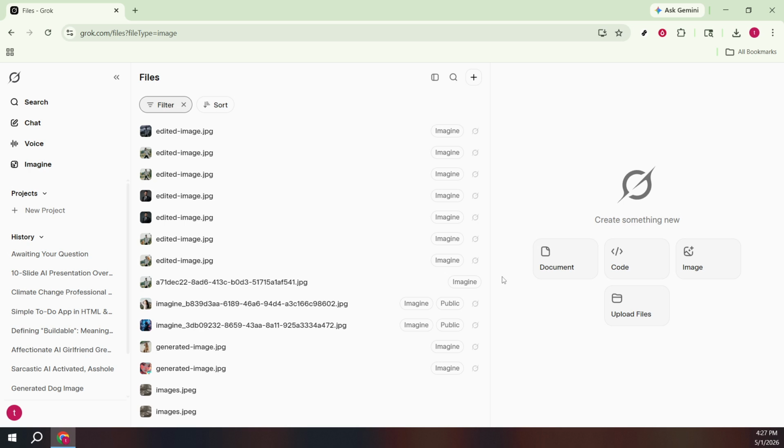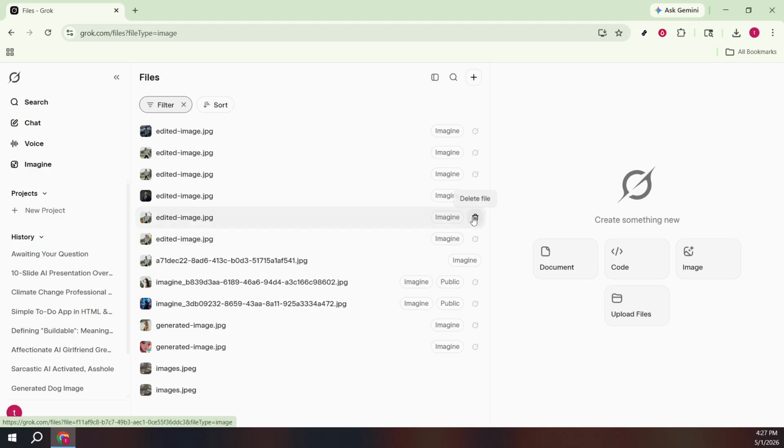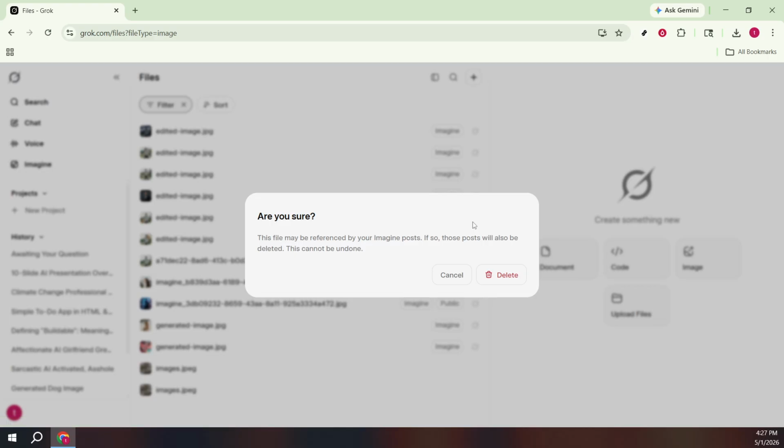After you confirm, the file will be removed from your files library and will no longer appear in your filtered or sorted list. If you still see it momentarily, give the page a quick refresh. It should disappear once the change syncs.